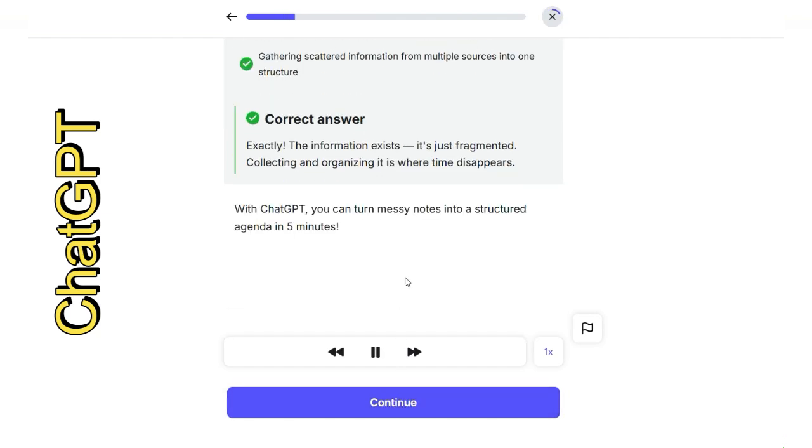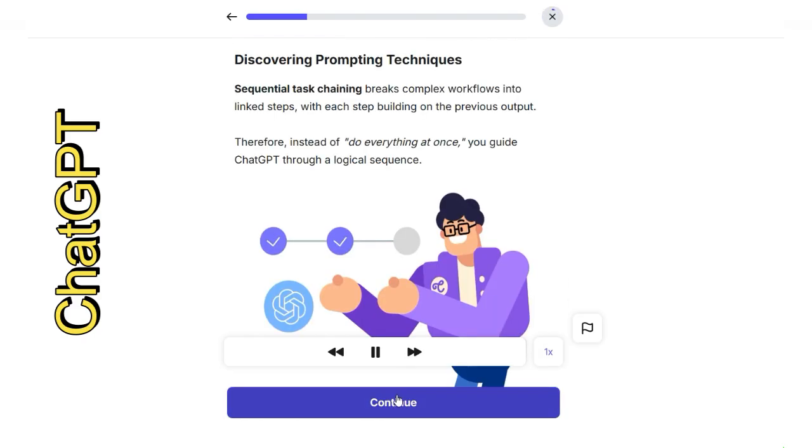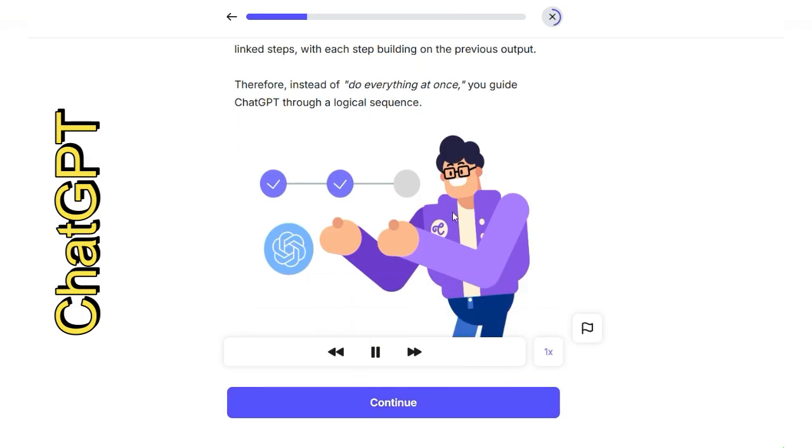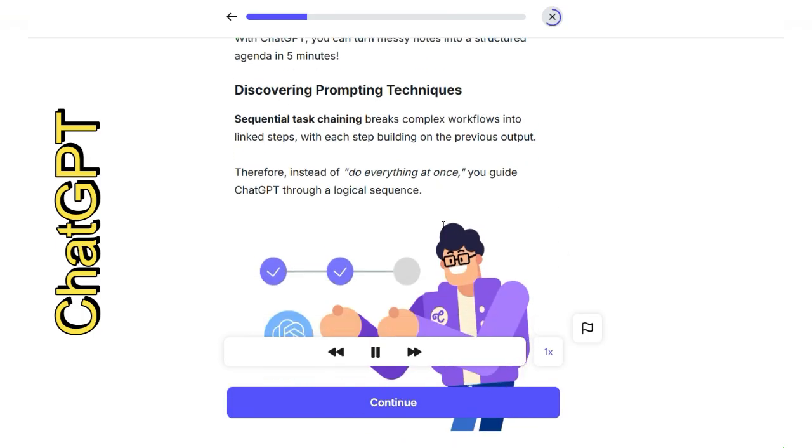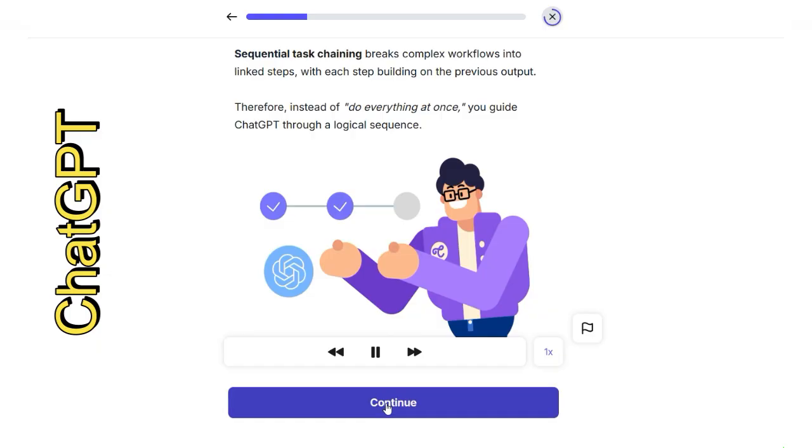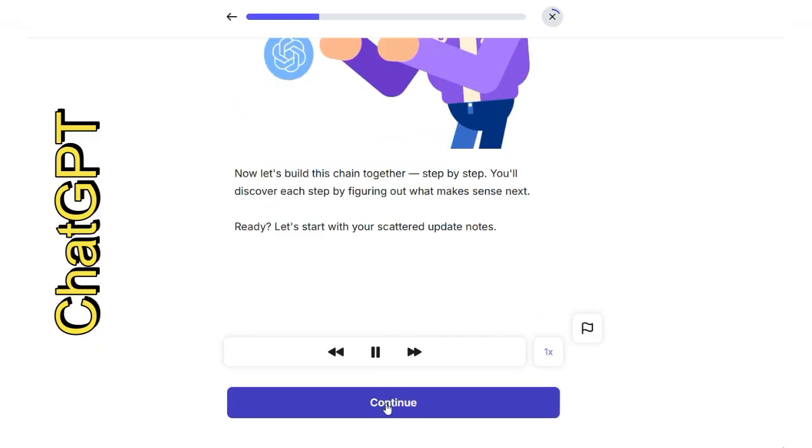With ChatGPT, you can turn messy notes into a structured agenda in 5 minutes. Discovering prompting techniques. Sequential task chaining breaks complex workflows into linked steps, with each step building on the previous output. Therefore, instead of "do everything at once," now let's build this chain together, step by step. You'll discover each step by figuring out what makes sense next. Ready? Let's start with your scattered update notes.